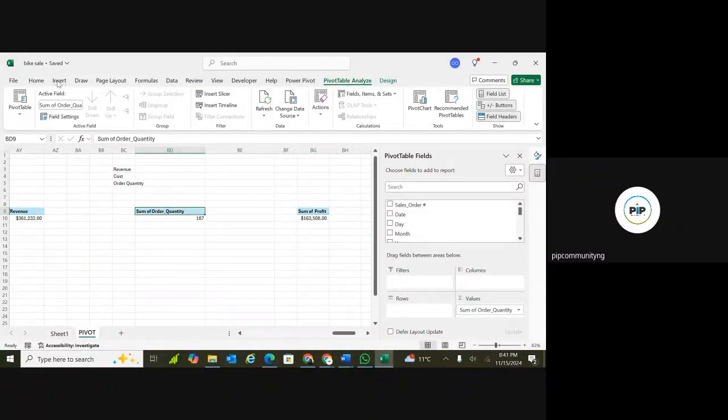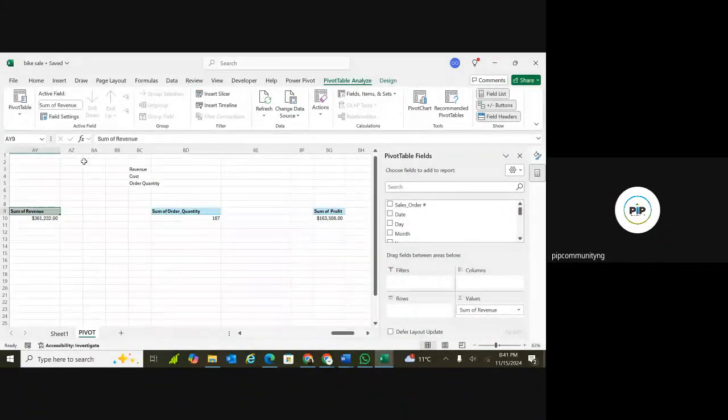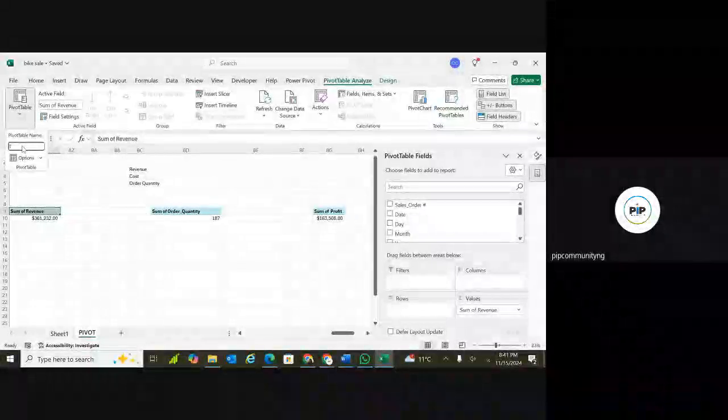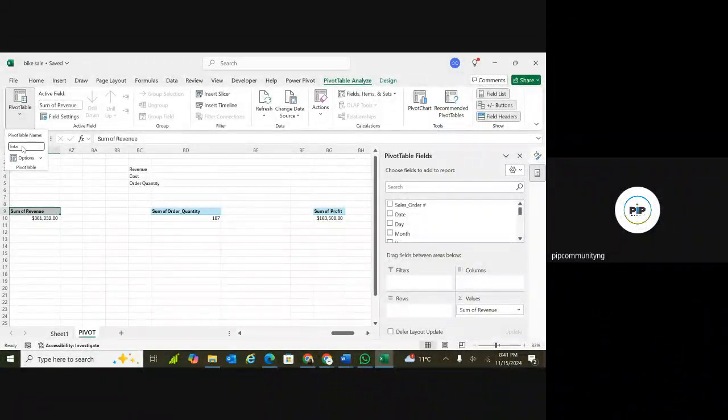You can change this to total quantity. Total quantity. Then we'll change this to total revenue as well. So I'm just renaming them. Total revenue as well.